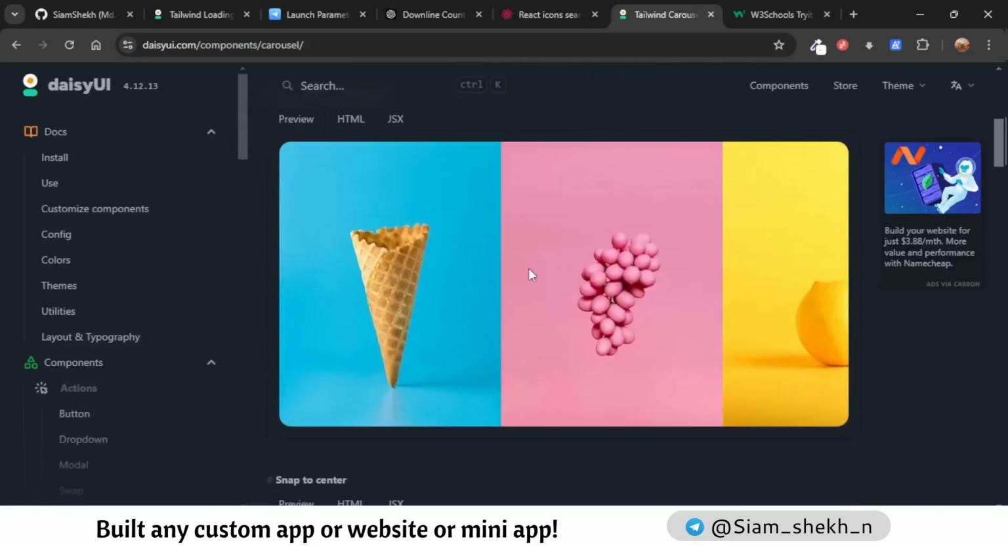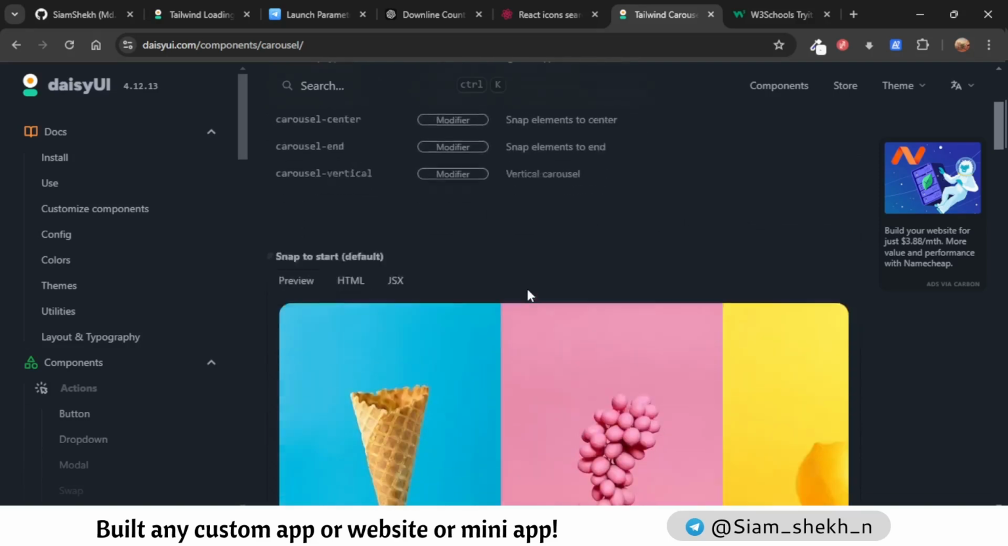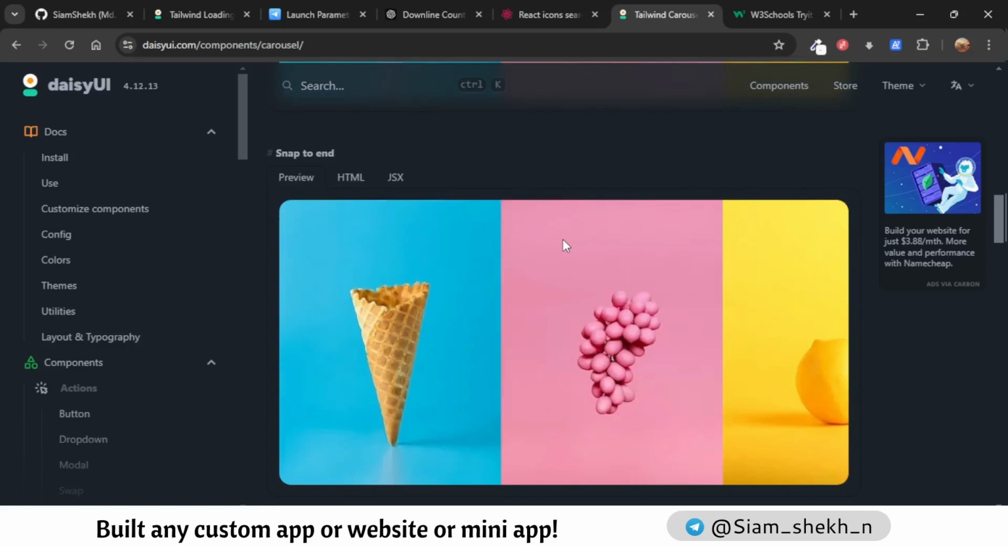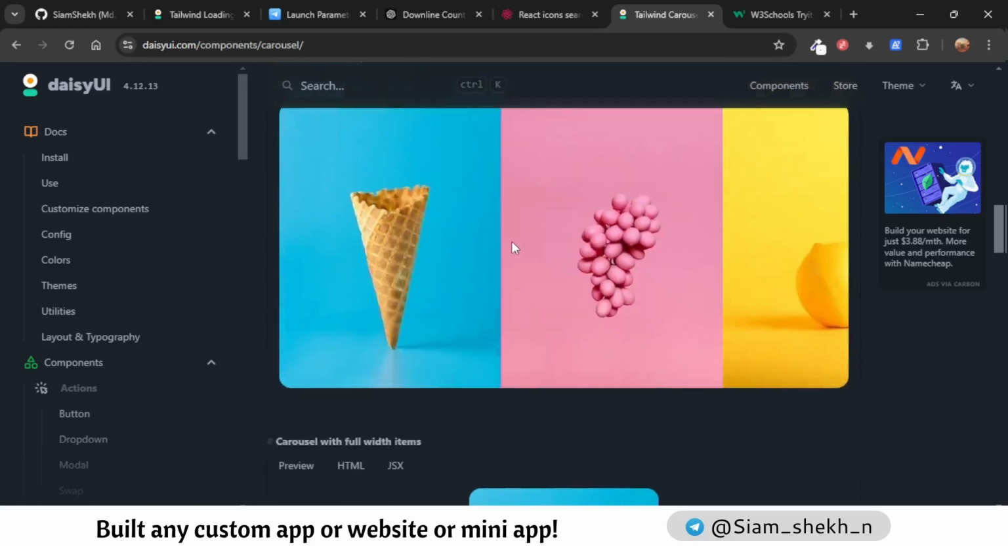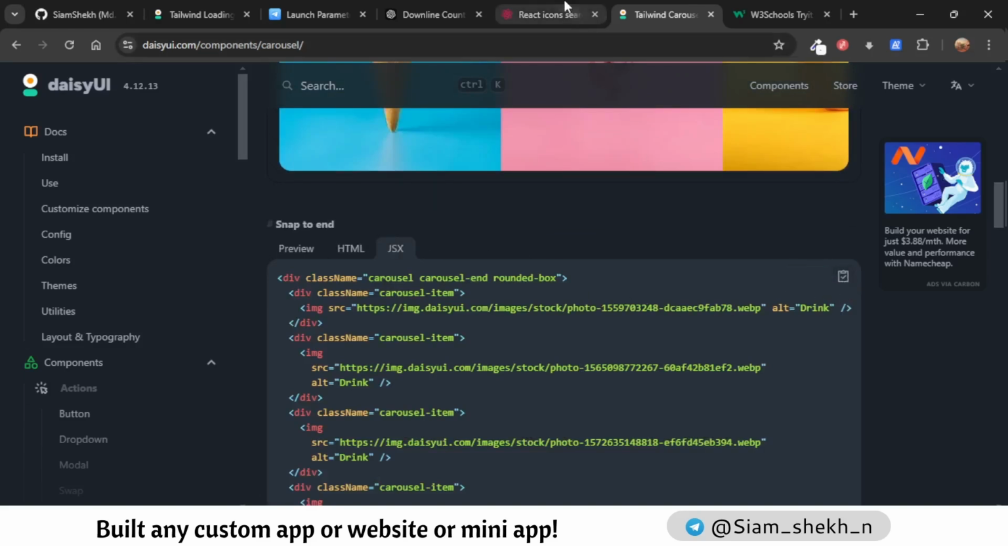In this carousel, swap to start, default, swap to int. So I just copy this one and then go on VS Code. Then here I create another file that is carousel.